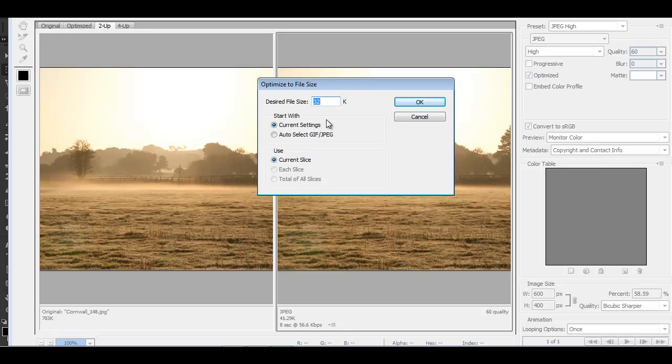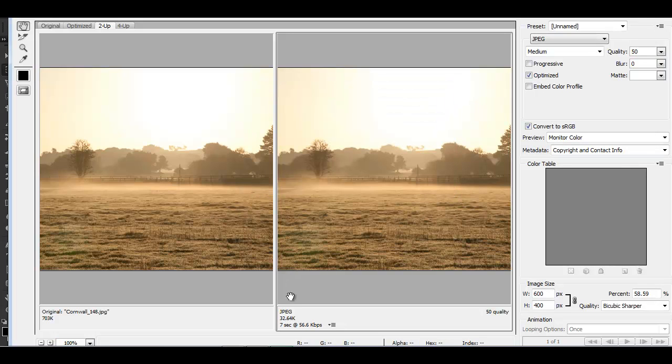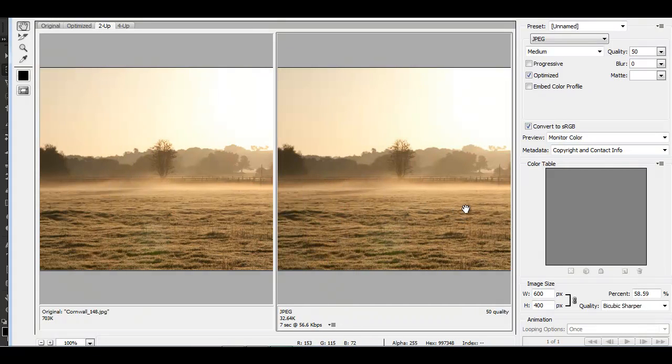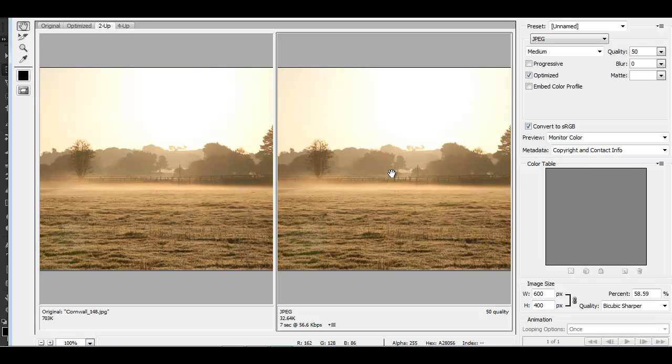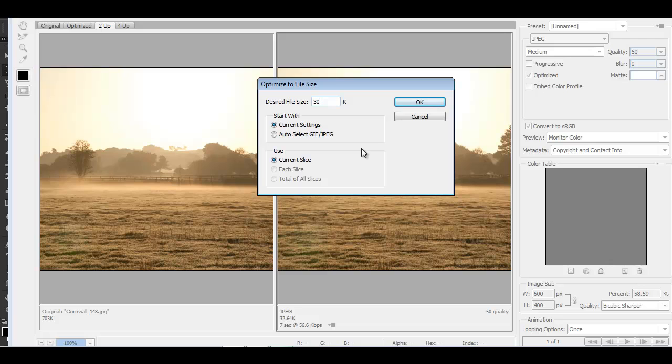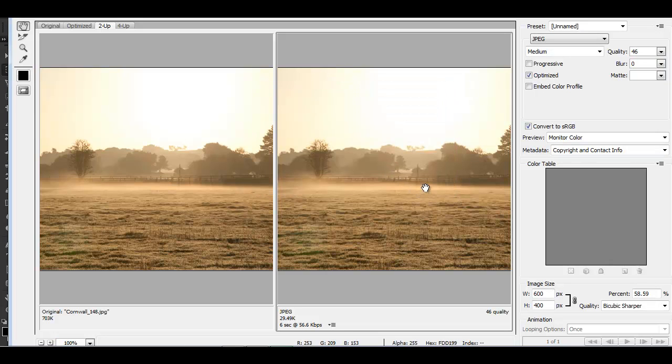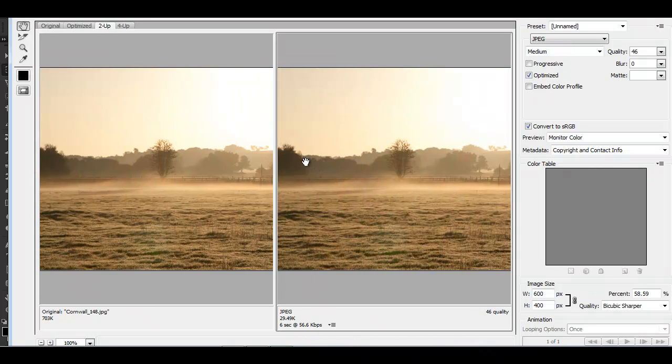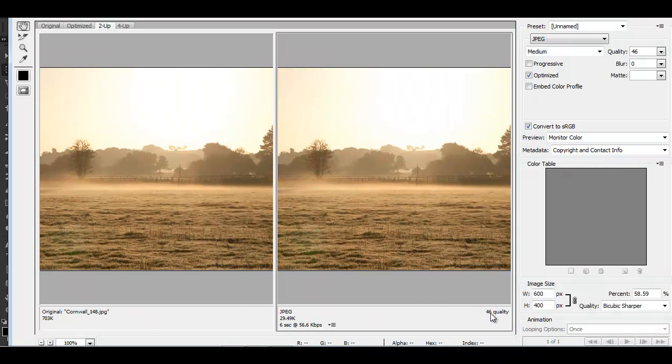That's how you can tell Photoshop what file size you want it to be. And I'll try 35 kilobytes. With the current settings, that's fine. Use current slice. I'll just press OK. Now the image is 32.6 kilobytes. The quality is set to 50%. And it looks not too bad. I'll try 30 kilobytes. So I'll click on the menu again, Optimize to File Size, 30 kilobytes. I'll press OK. And it still looks not too bad. So it's 46%, 29.5 kilobytes.